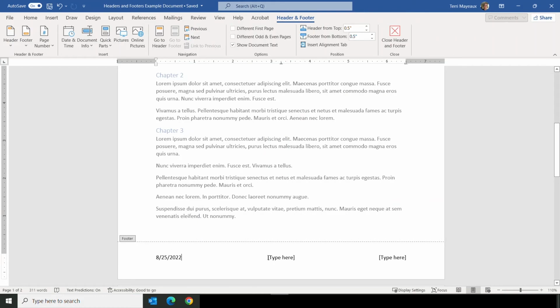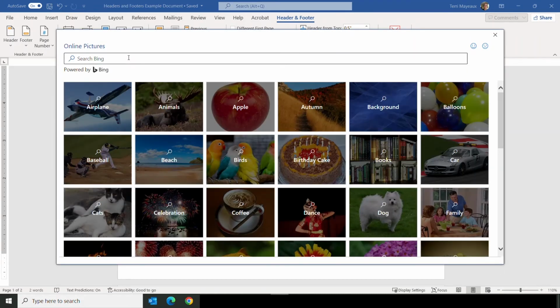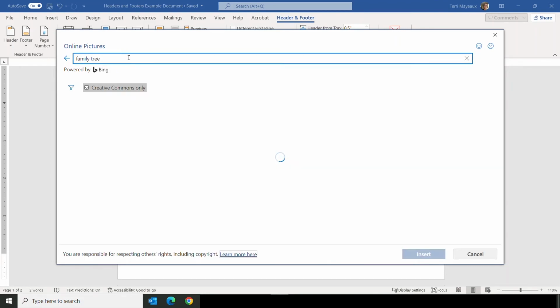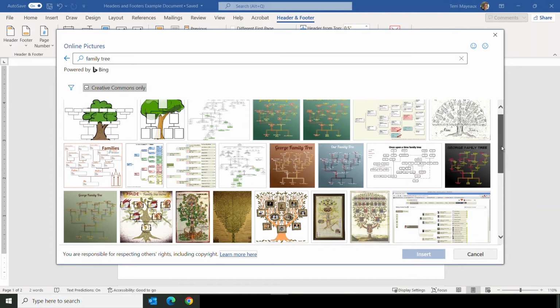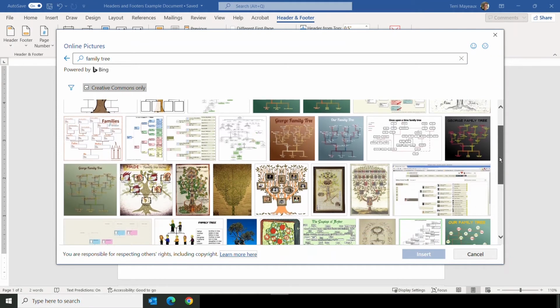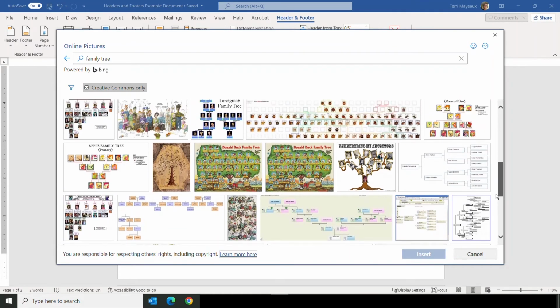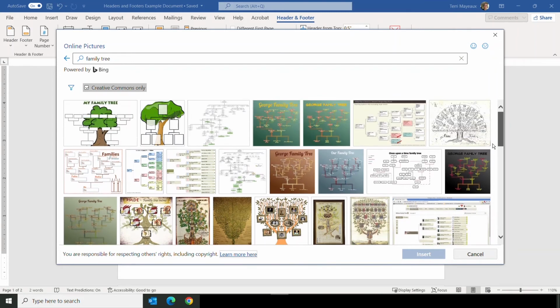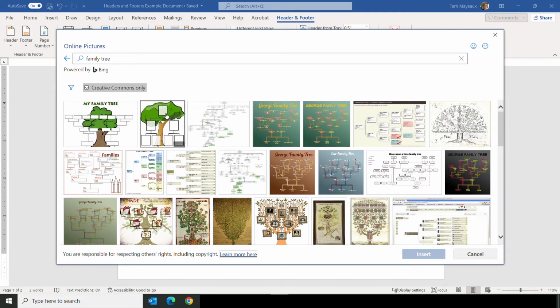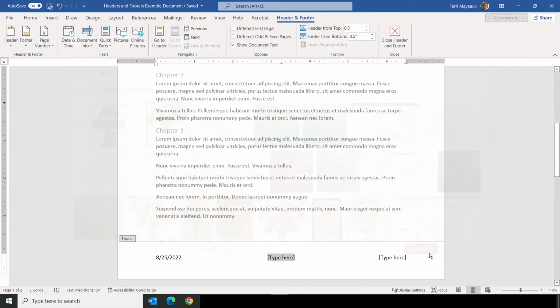Now where it says type here in the middle, let's do some looking for a picture. And let's go to online pictures. Let's say that our document really is something about our family tree. Let's see if we can find a really good family tree. There's certainly a lot of them, but I'm afraid some of them may be too large for a footer. I think I'll just go with this one. It seems fairly simple. And then at the bottom right, I can click Insert.